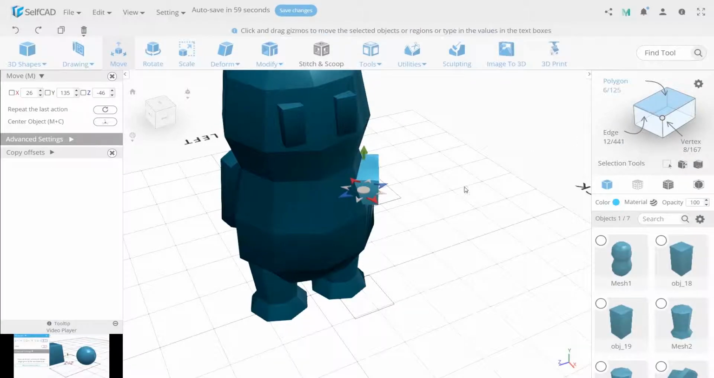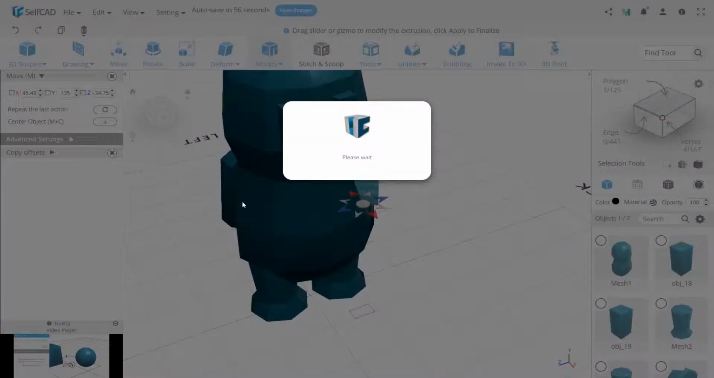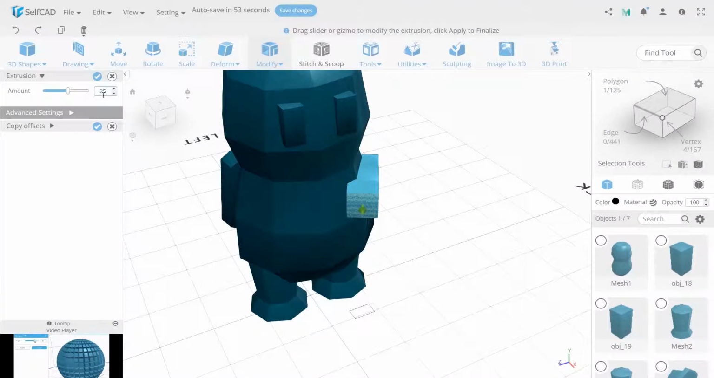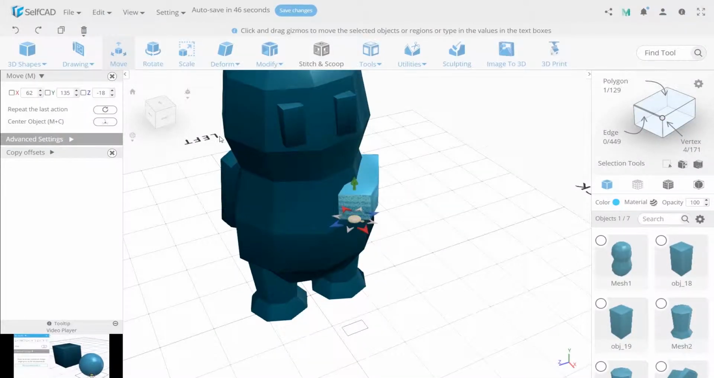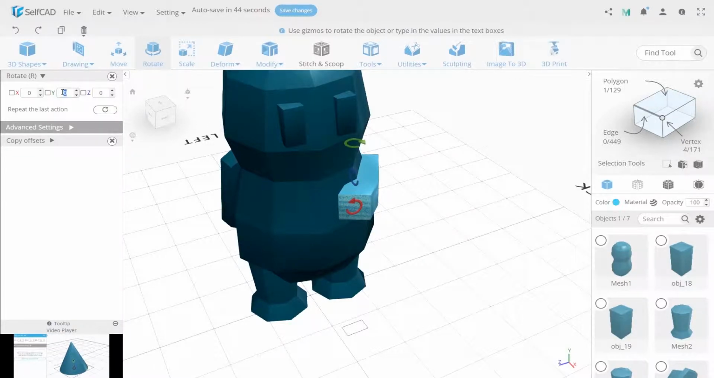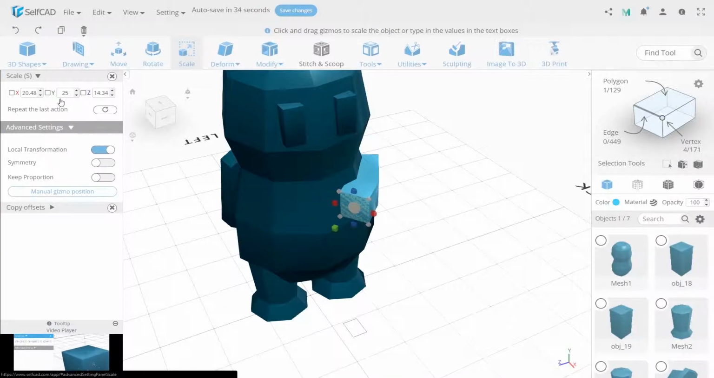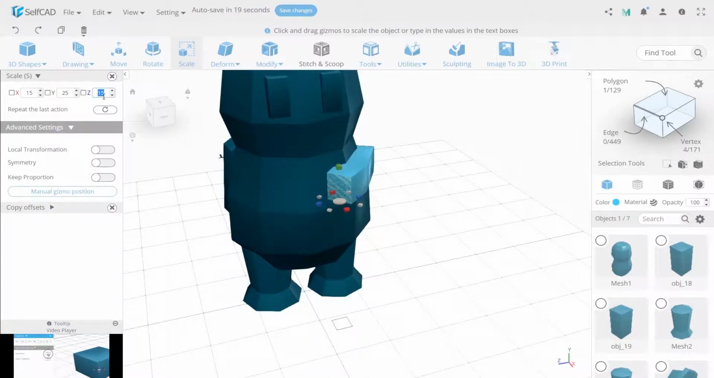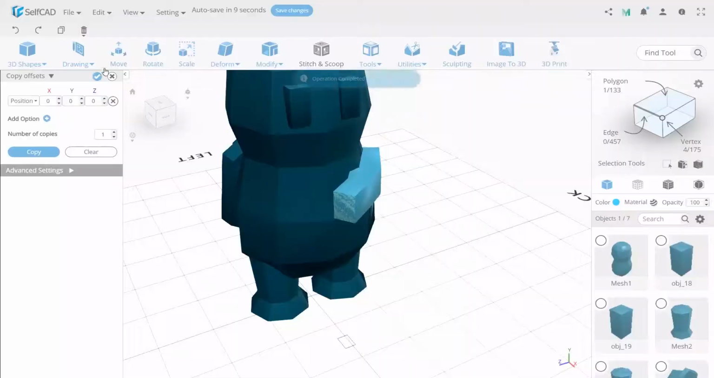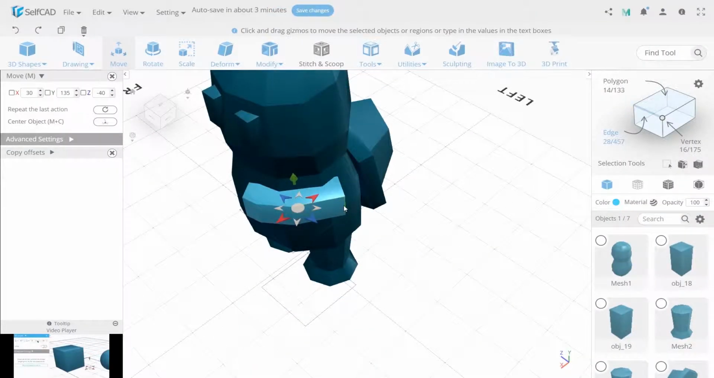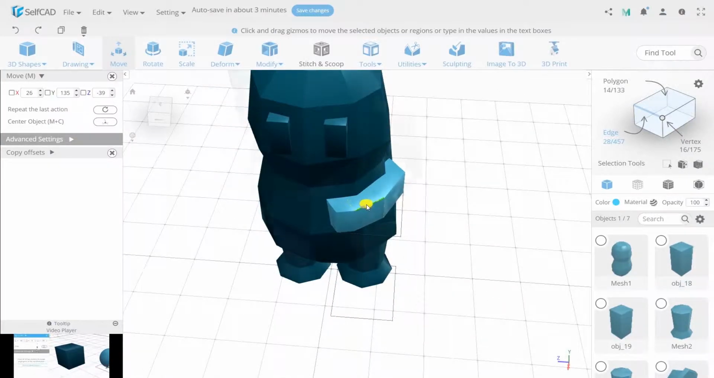Then select the front polygon and perform extrusion with amount 25. Move it a little nearby to the body, then rotate by 25 on y-axis. Open Scale tool and turn on Local Transformation. Set X to 15, Z to 10, and use extrusion again with the amount of 25. Also move it nearly, and then deform it like you can see on the video.